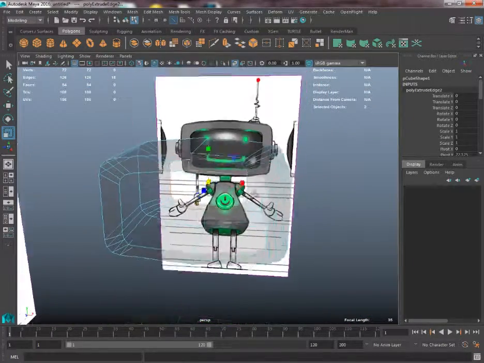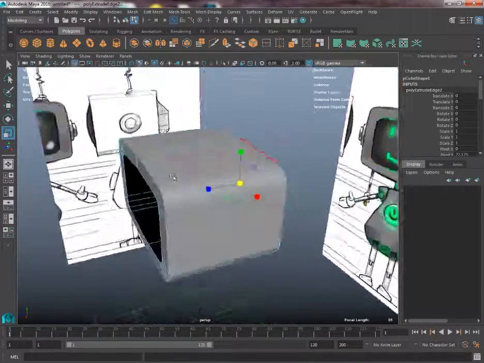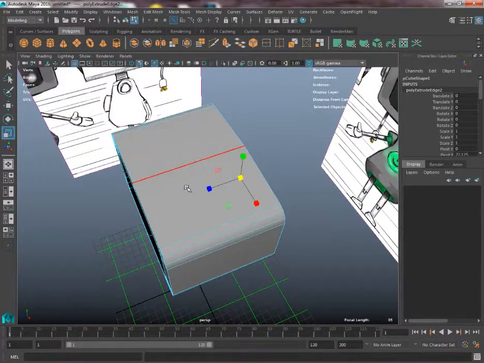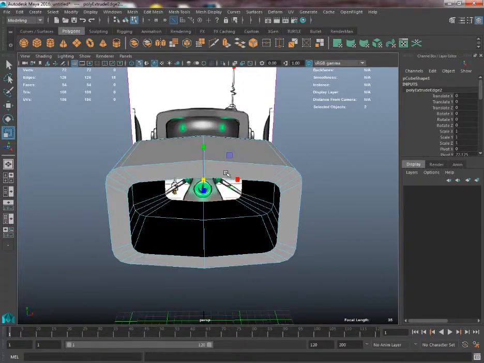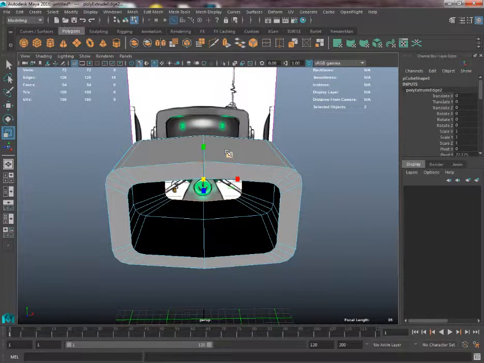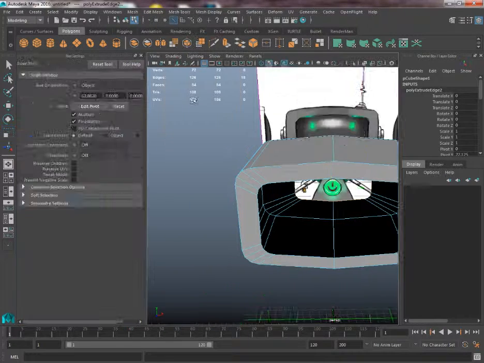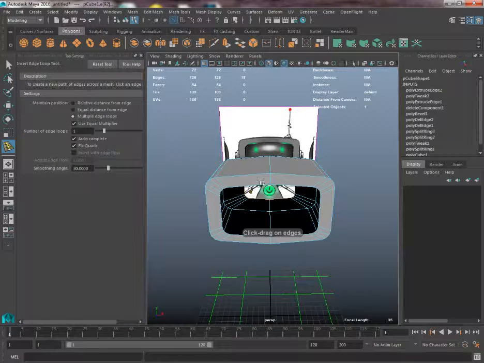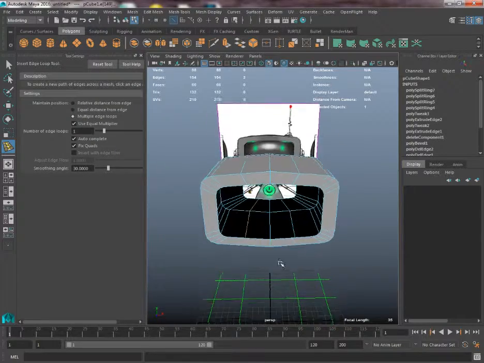Okay, so now we've got lots of nice quads. We've got no triangles. We've got no n-gons, which are the more than five-sided shapes, and we've got our nice bevels at the edge. So what I'm going to do is add more divisions on each side of this edge so that we can get the nicer curve going on. So if I go back to Mesh Tools, Insert Edge Loop, and make sure this number is 1 again, I'll just click there, click there, and click there.